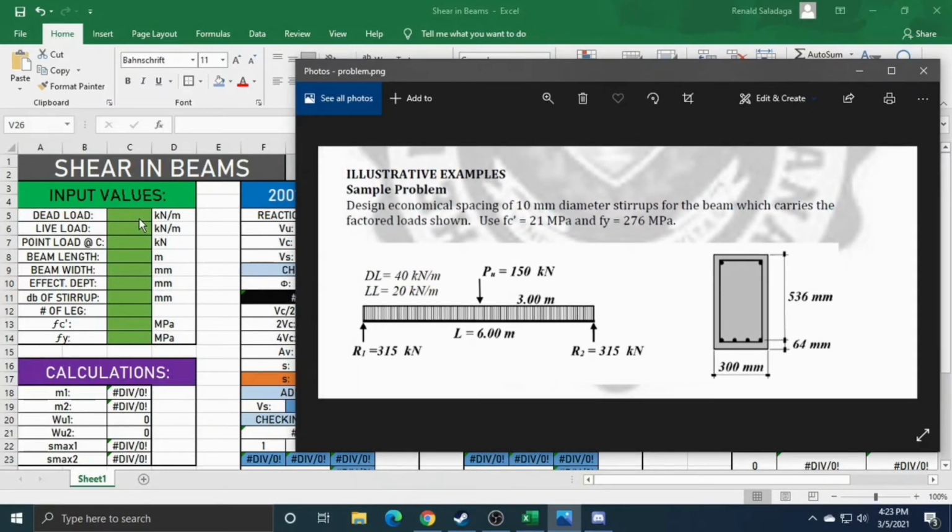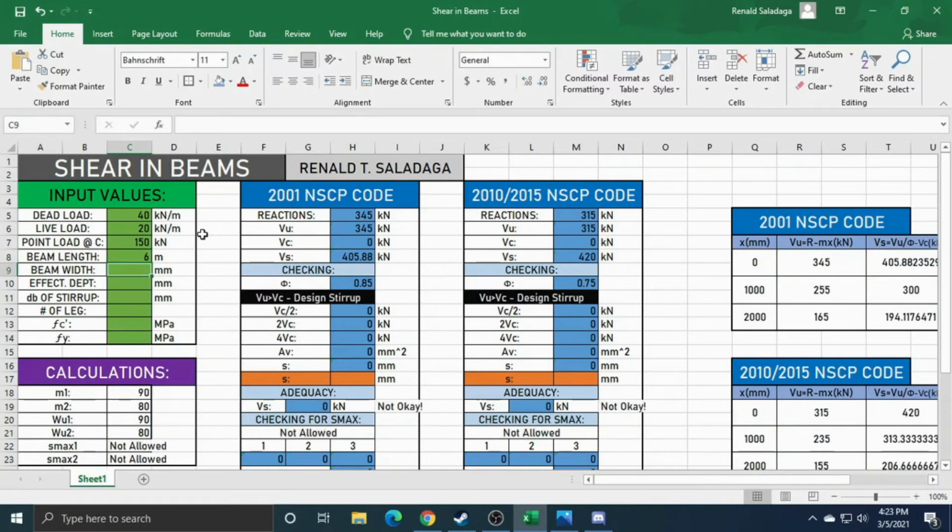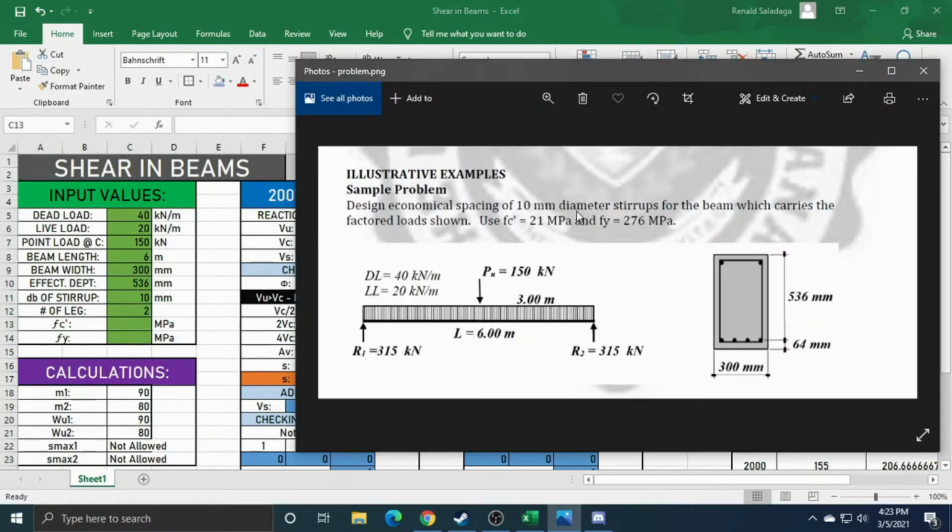So let's input those values. So we have a dead load of 40, live load of 20, point load of 150, beam length 6 meters, beam width 300 mm, effective depth 536 mm, diameter of the stirrup we have 10, number of legs 2 lang. Makikita natin dito na enclosed na siya sa isang box or isang beses na siya nag-loop. So kaya 2 legs lang.